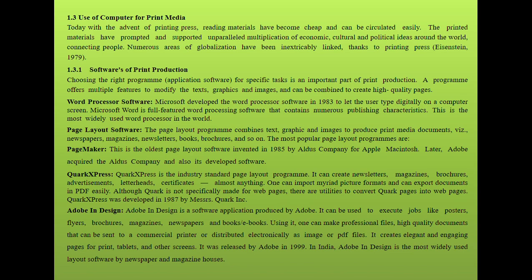Page layout software. The page layout program combines text, graphics, and images to produce print media documents like newspapers, magazines, newsletters, books, brochures, etc. The most popular page layout programs are PageMaker, Quark Express, and Adobe InDesign.